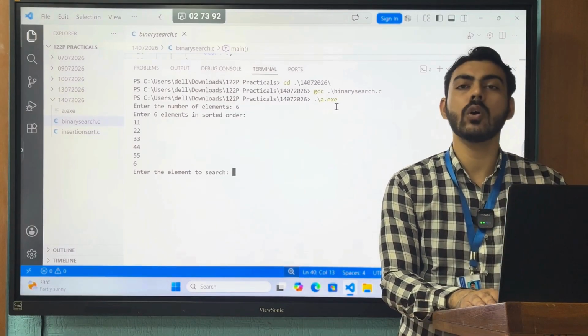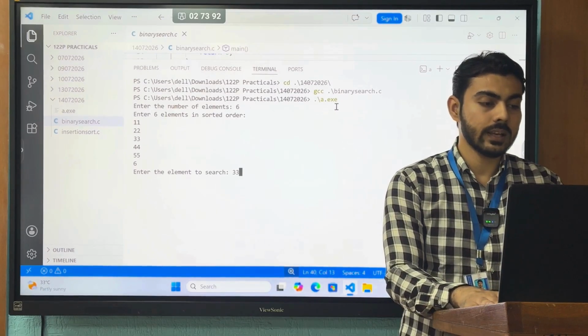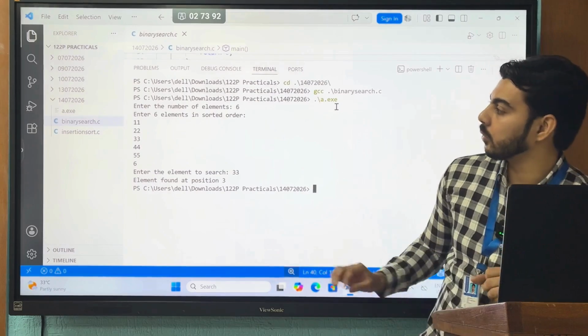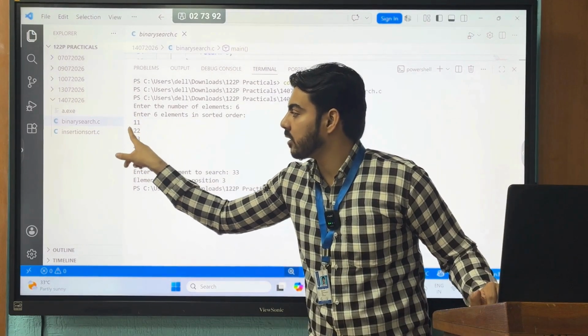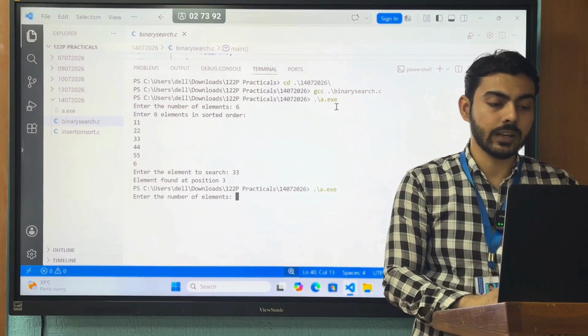Enter the element you want to search. I want to search for the element 36. So element found at position 3. You can check, this one is our first position, second position, third position. So the element has been found. Let us run the same again.